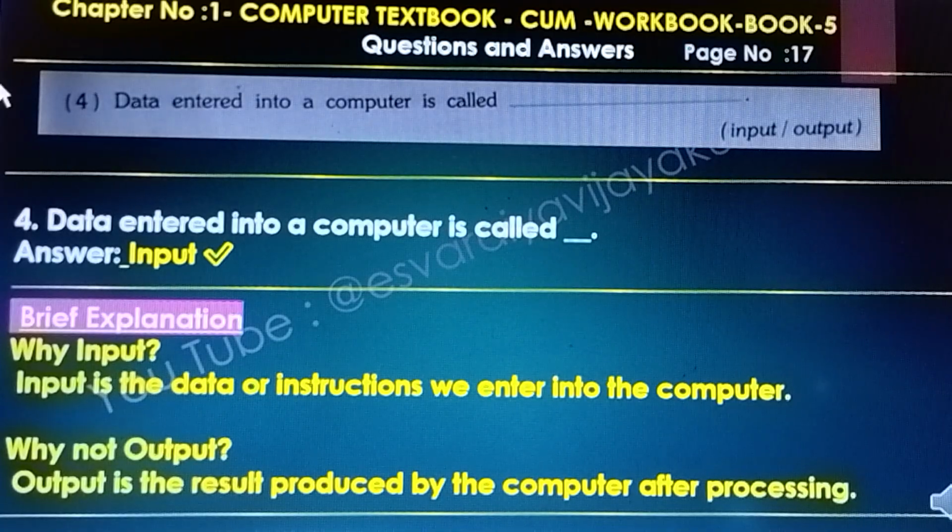Question number 4. Data entered into a computer is called input. The brief explanations. Why input? Input is the data or instructions we enter into the computer. Why not output? Output is the result produced by the computer after processing.